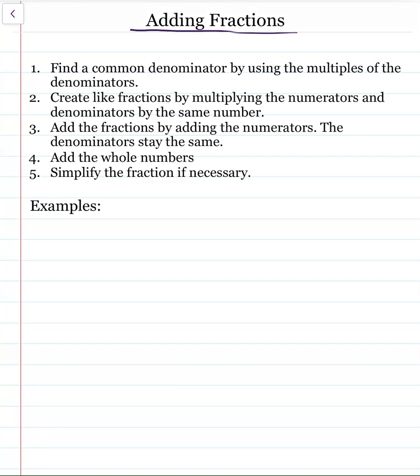Today we're going to be looking at adding fractions. Now I want you to take notes on this, so make sure you put your date, add your title, and go ahead and write down the steps before I start doing the example. So pause the video, write down the steps, and then you can do the examples with me.